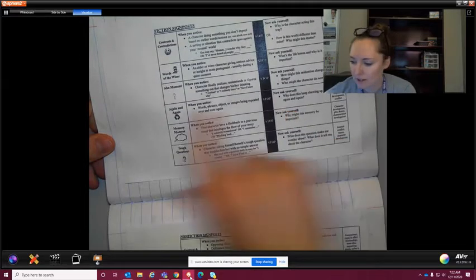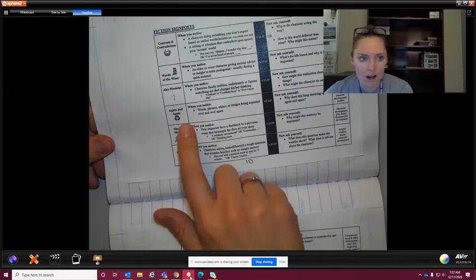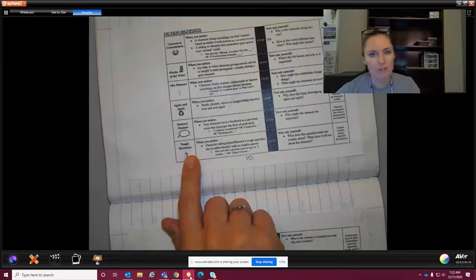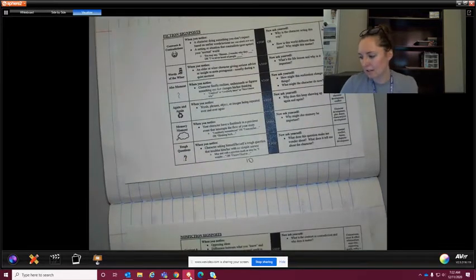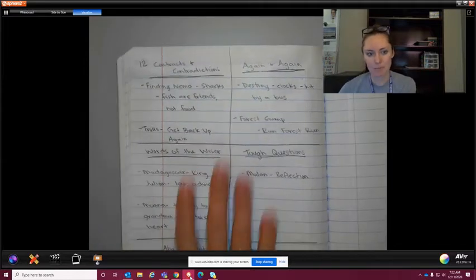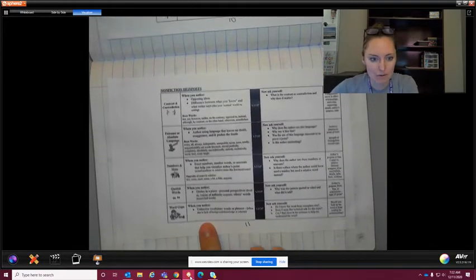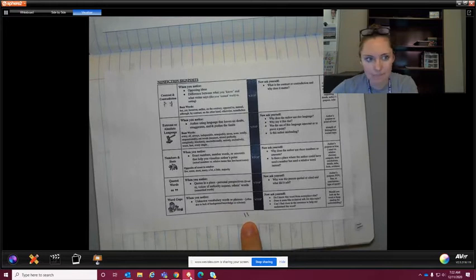And so that was the contrast and contradiction, the words of the wiser, aha moment, again and again, memory moment, and tough questions. So we watched those different videos, and we took notes on them. So again, these are the fiction signposts, okay? Today, we are going to start learning about the nonfiction signposts. So it's again on page 11.